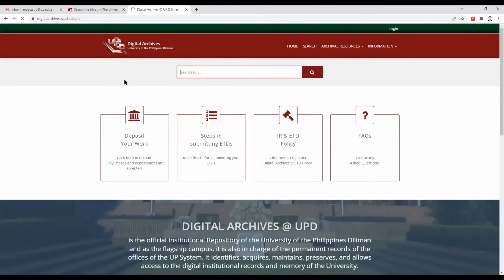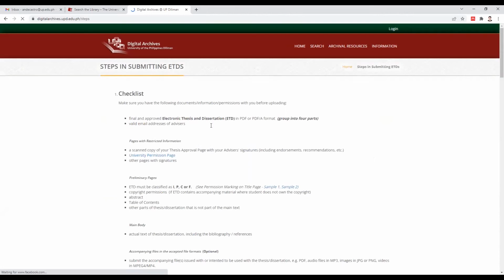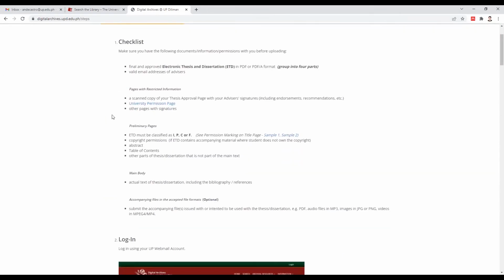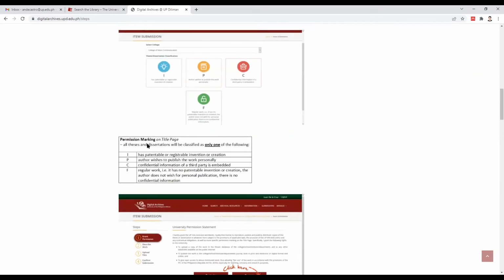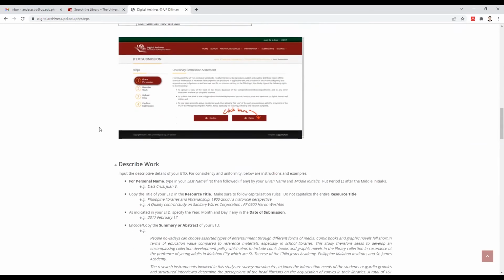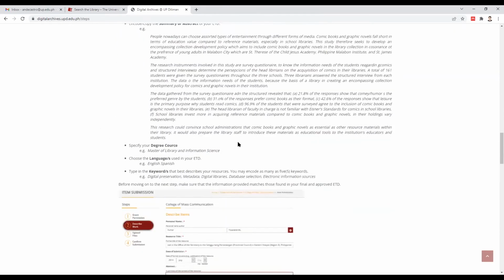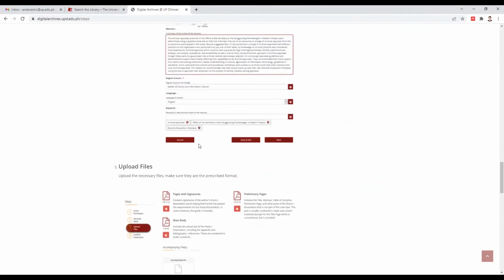All right. So in a few years' time, you'll be accomplishing your doctoral dissertation or your master's thesis. Then you can deposit your work here at the digital archives. The steps are already enumerated here. You have here the checklist that you need to provide, the instructions as well, describe your work, and finally upload your work.